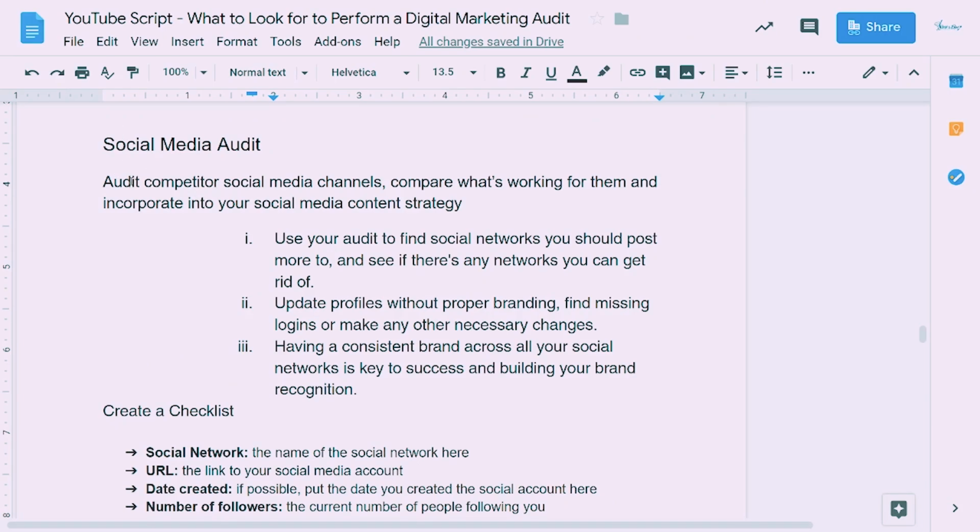So when you start your audit, you want to audit competitor social media channels, compare what's working for them, and incorporate that into your social media content strategy. But on top of that, you're also going to want to use your audit to look at your own social network and determine what types of content were valuable, what types of content weren't valuable, what messages really resonated well with your audience and your viewers.